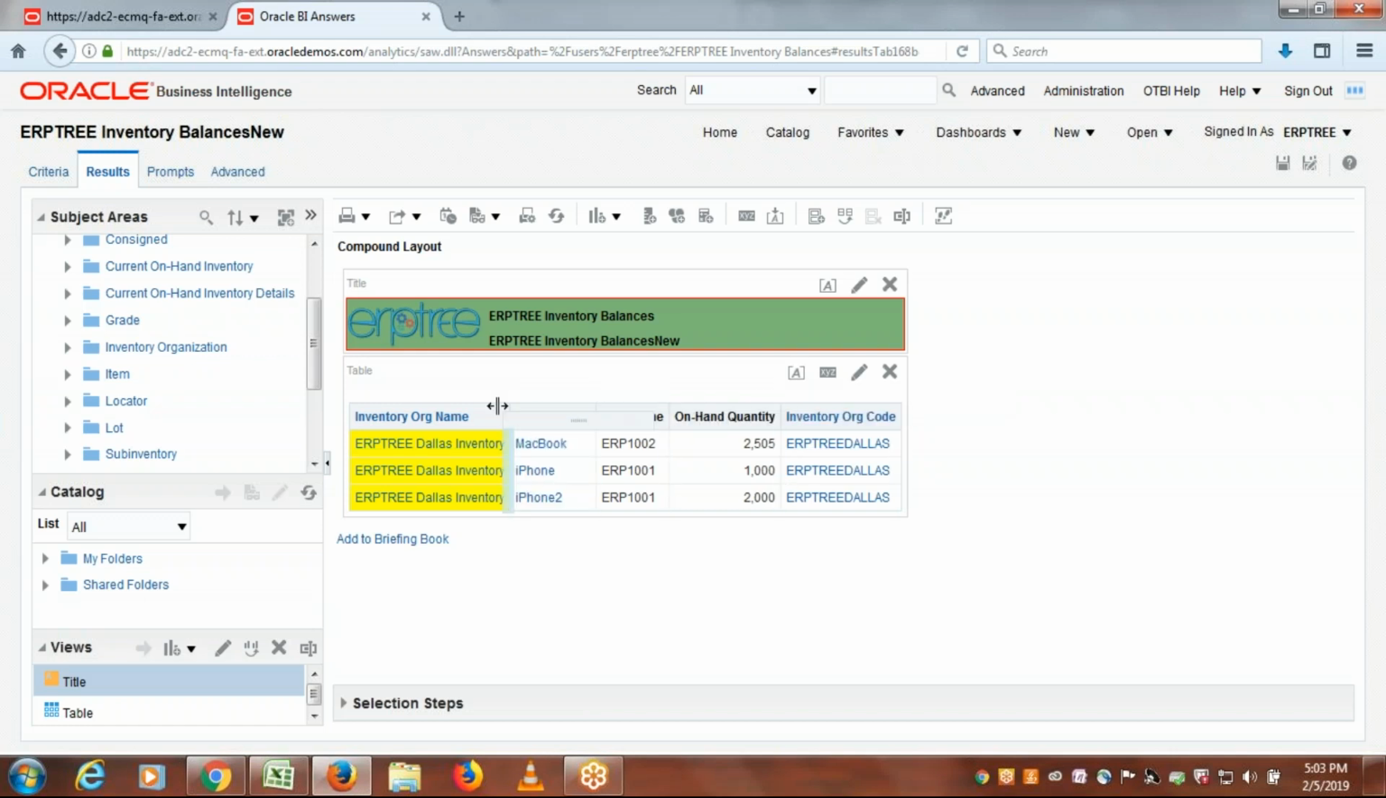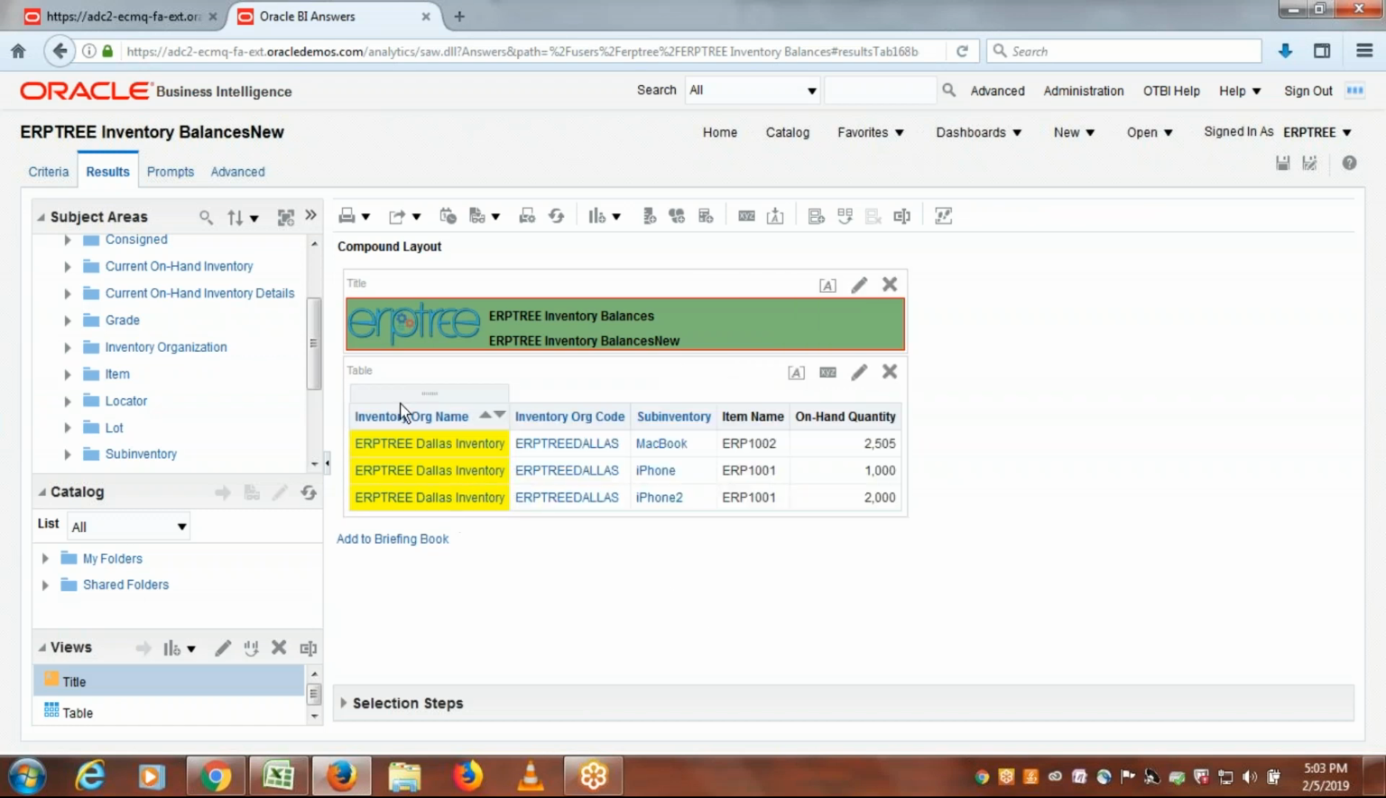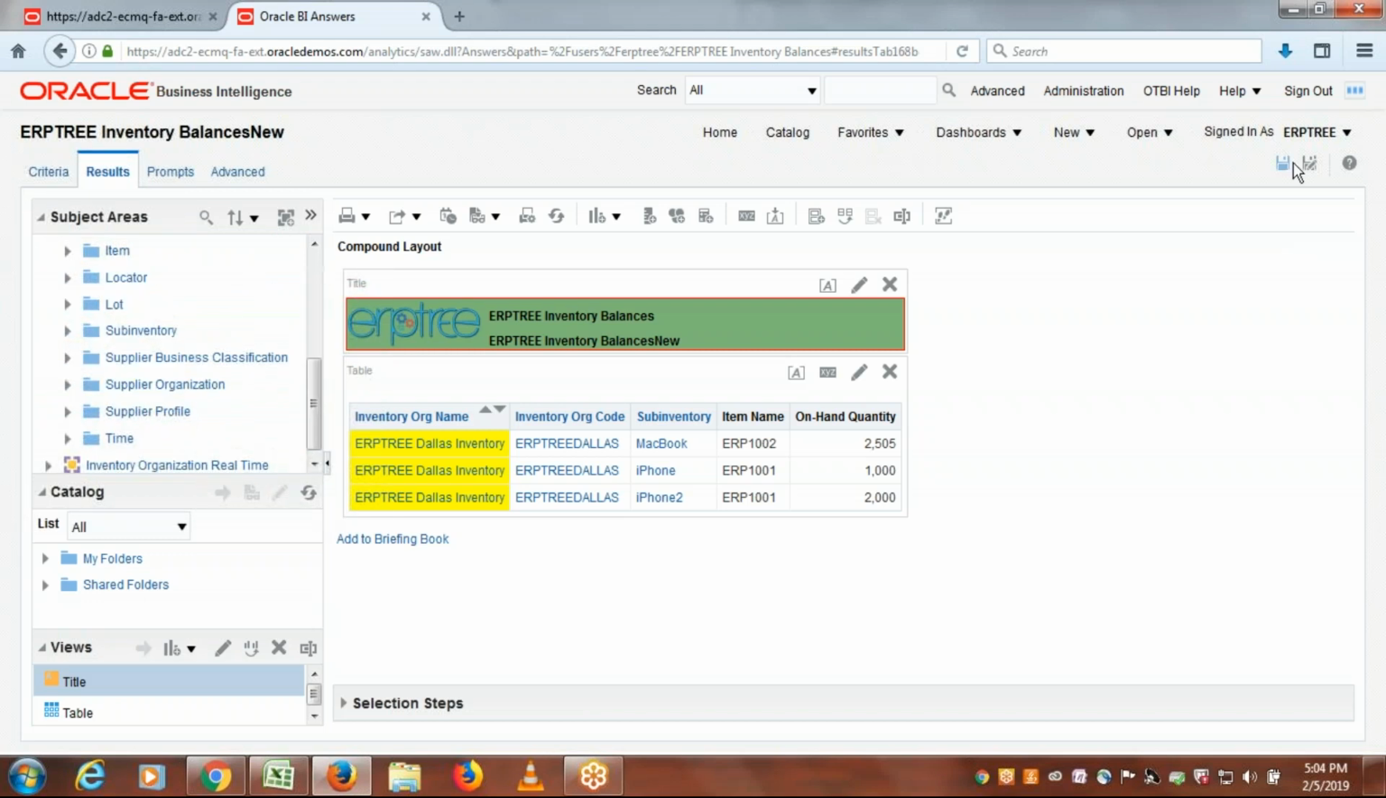So here is the column. You can drag this here. Drag here next to inventory organization. Okay, so this is how you can select additional columns from the different subject areas. Fine. So that's all about how to add the columns from the different subject areas. Now we'll see how to display this report output on the home page.